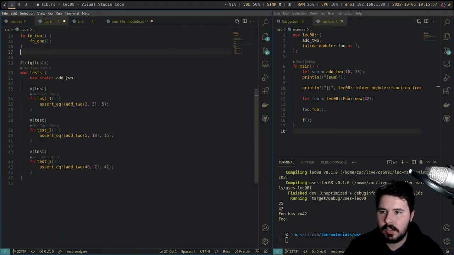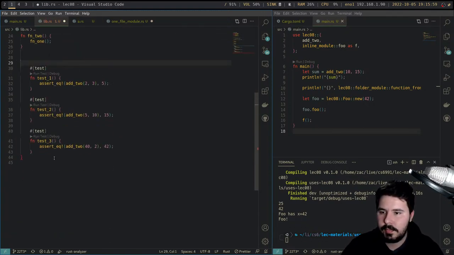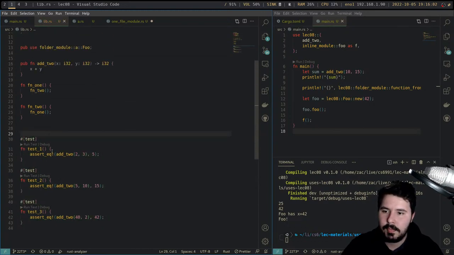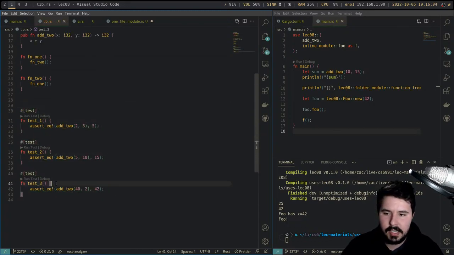I've got an example of three unit tests here: test one, test two, and test three. They just say, if I call add two with two and three, is it equal to five? Five and 10, is it 15? 40 and two, is it 42?